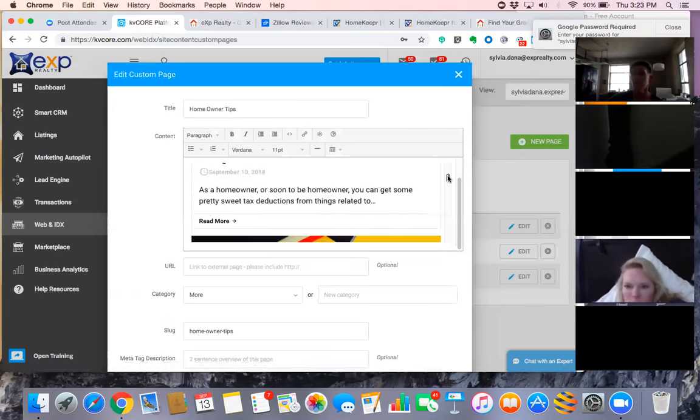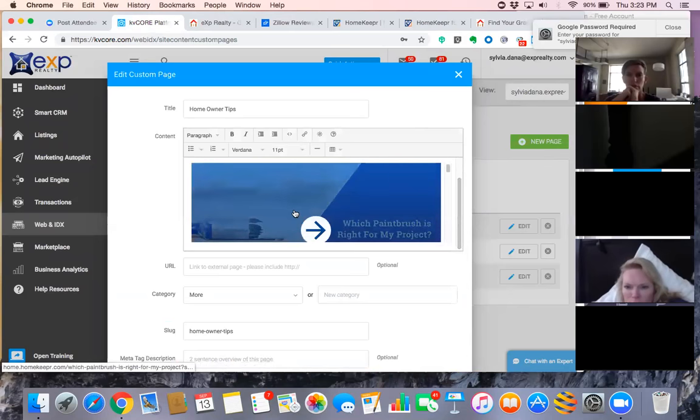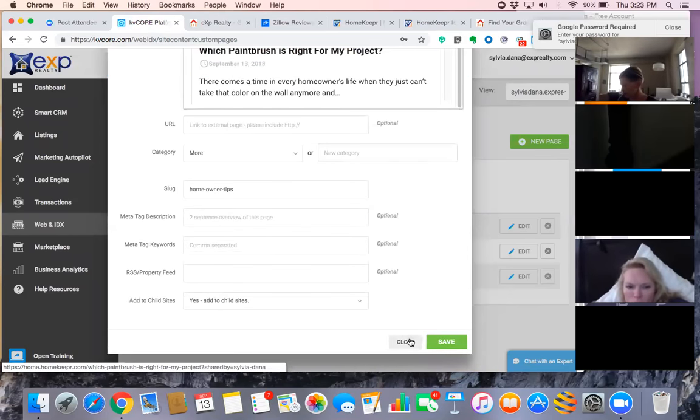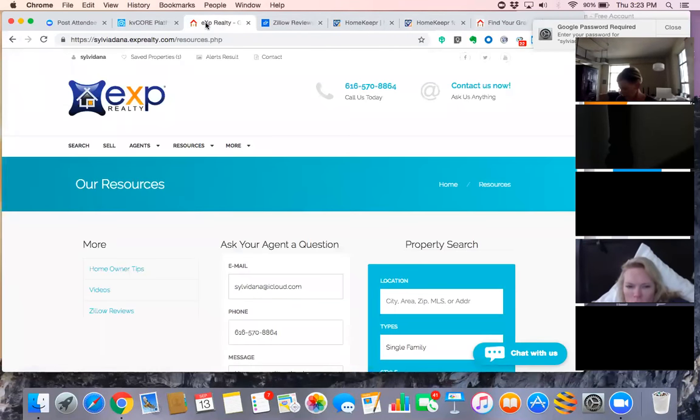And then I also had written this too, and this I use a scroll tool immediately to the right of this blog post to see more posts. I did that because once I saw how it looked, I felt people needed help. So anyway, that's how I did those two things.